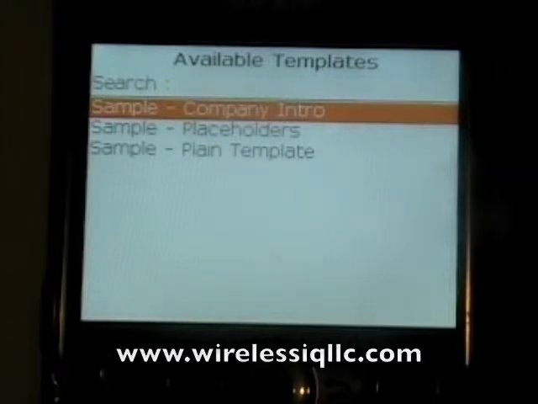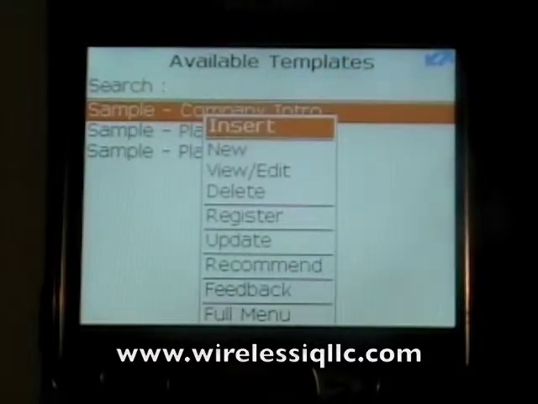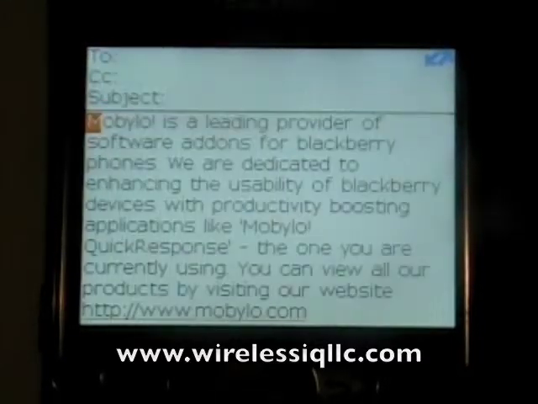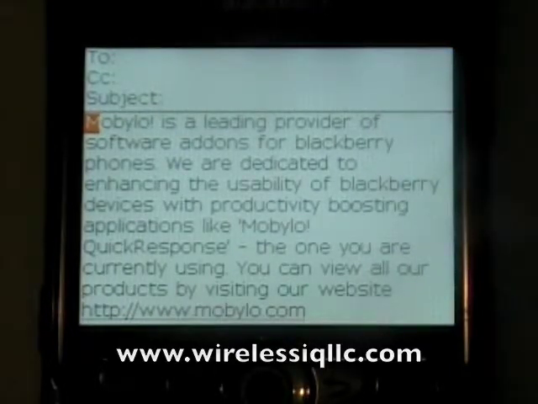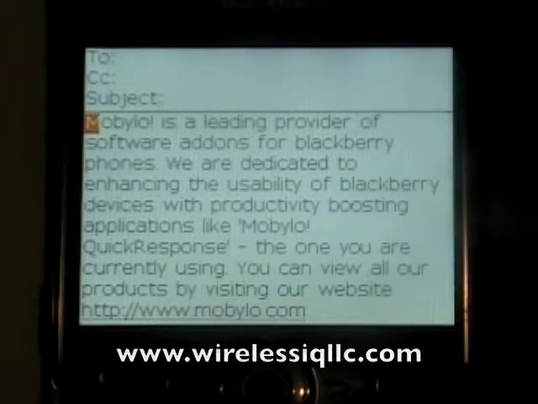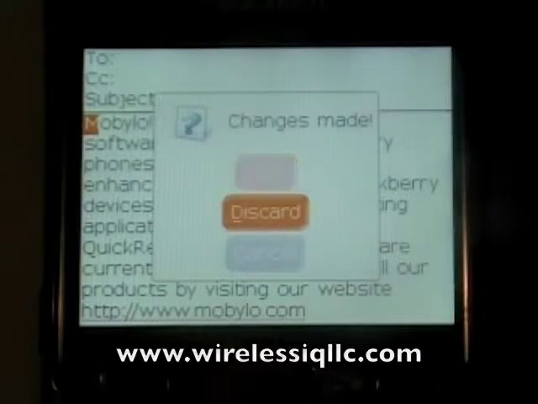So I'm going to insert this company information template by pressing the trackball and then hitting insert. There you go. All of that text is pasted into that email message. And that's a simple form of using the template.